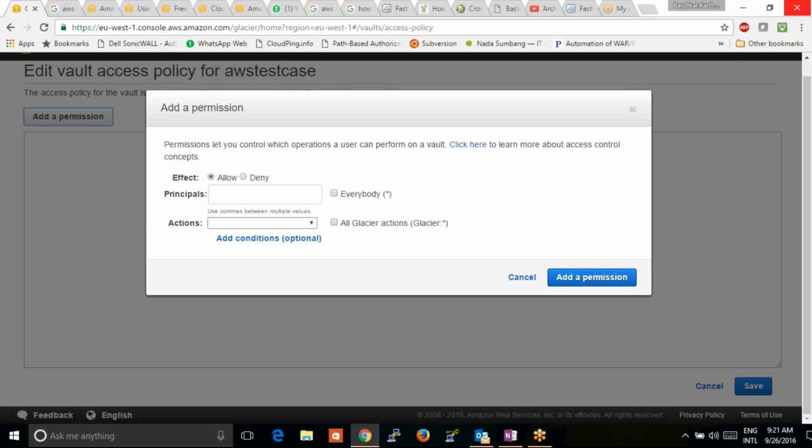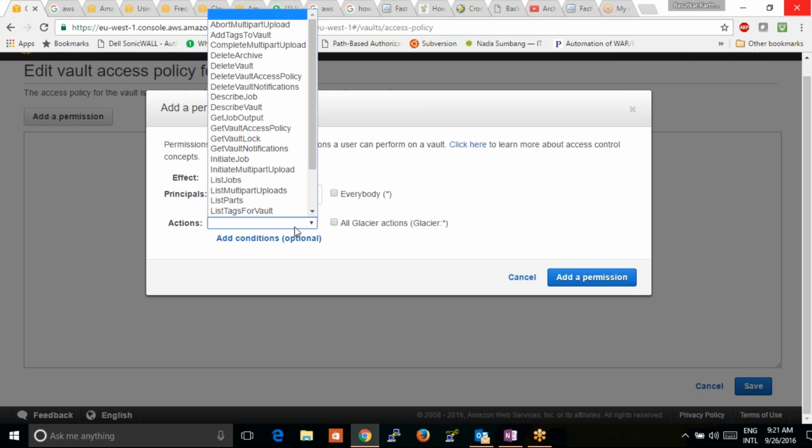Add a permission. What permission do you want to add on the user? Allow or deny. Allow. On whom? If you have a user, you can type the username. And what kind of actions? Delete archive. You can select multiple options by clicking Shift or Control here.